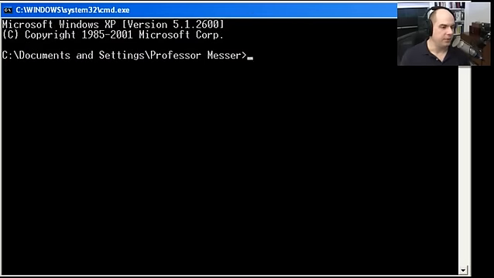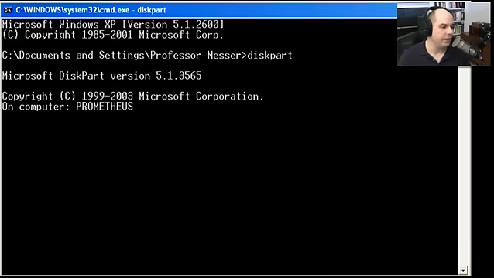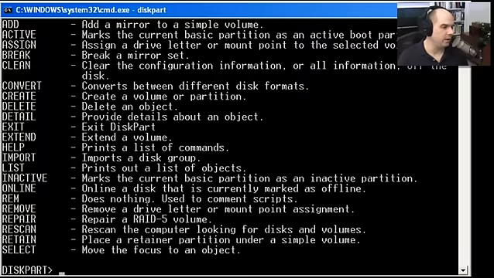Let's look at the partition configuration. We'll use that diskpart command and hit enter, and it takes us through a configuration, tells us what computer we're on, the Prometheus machine, and then just gives you a disk prompt. And if I hit a question mark, you can see there are a lot of different things we can do with the partition. So this is an easy way from the command line.